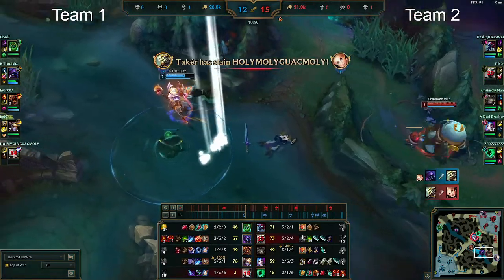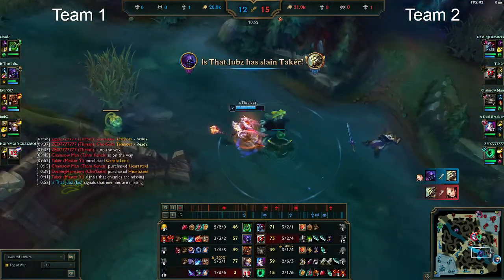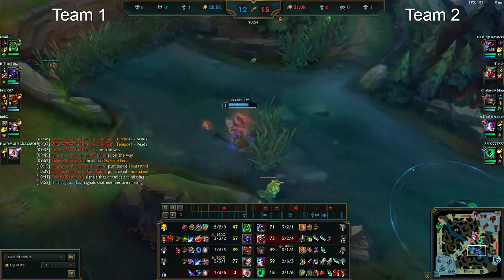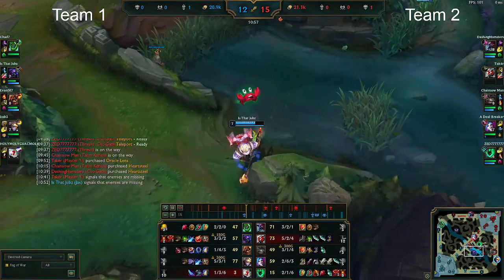So they got the Bork proc going on the Ez. He was able to 1-for-1 there, but Jax's able to pick up another kill, and this will help him scale into this game. This is going to be a very, very miserable game for this Jinx here.